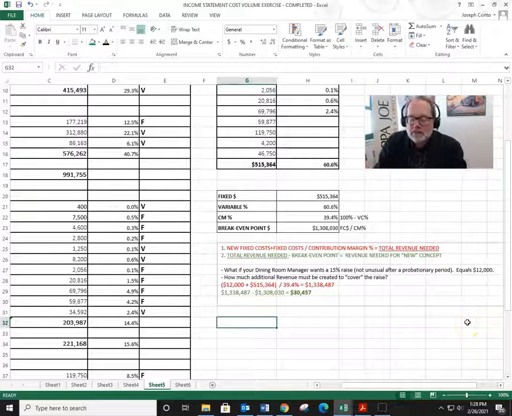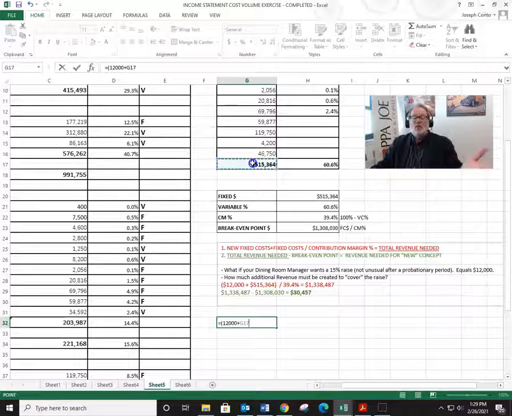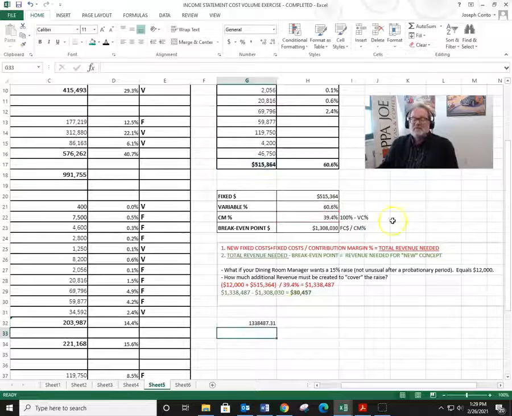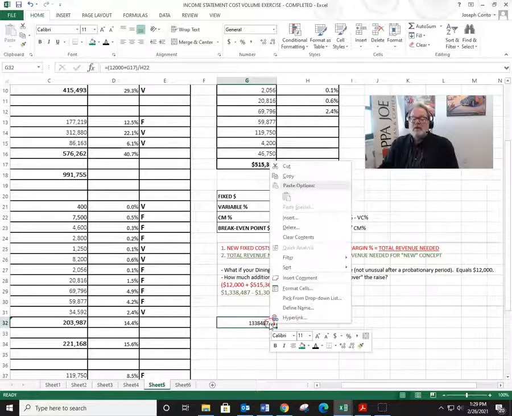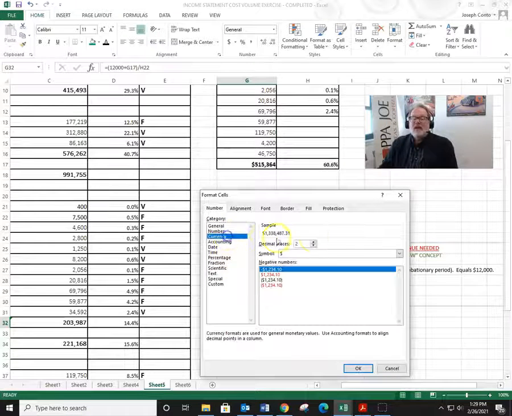You have to get that somehow. I'm just going to do these formulas for you real quick here so you know how Excel does it. It's no different than how I've written it here in red. It's the $12,000 plus my original fixed costs. You see where I'm getting that? And then I'm just simply dividing that by my 39.4%. Boom. I'm going to go ahead and prepare this properly by making it a currency.